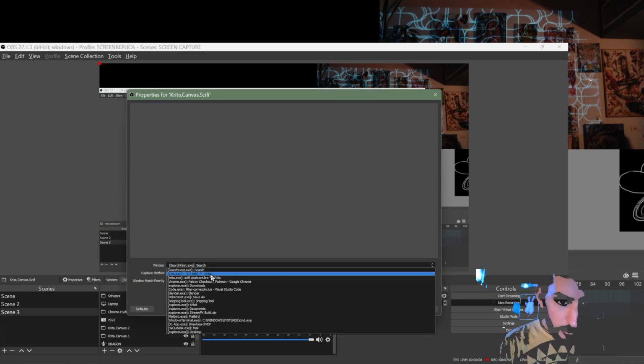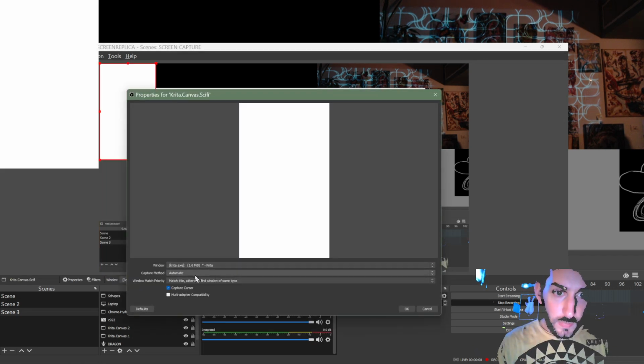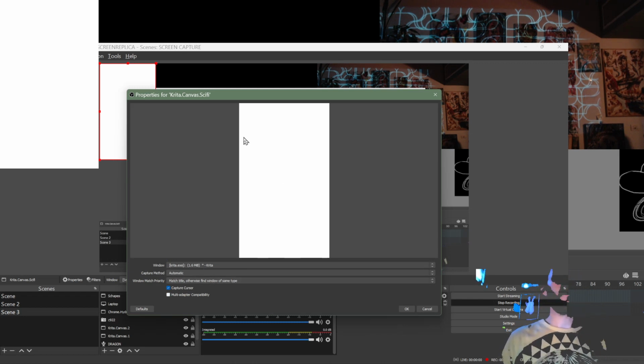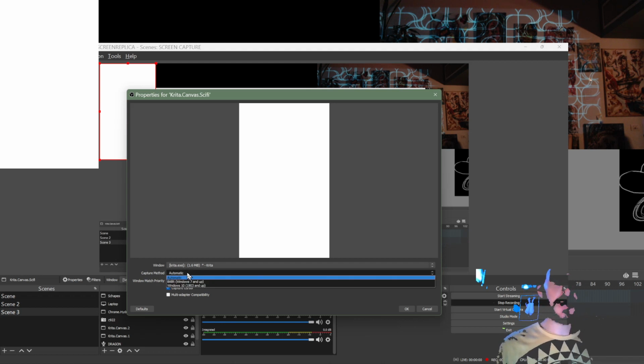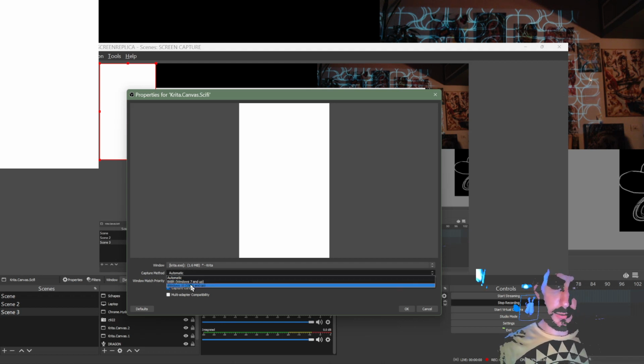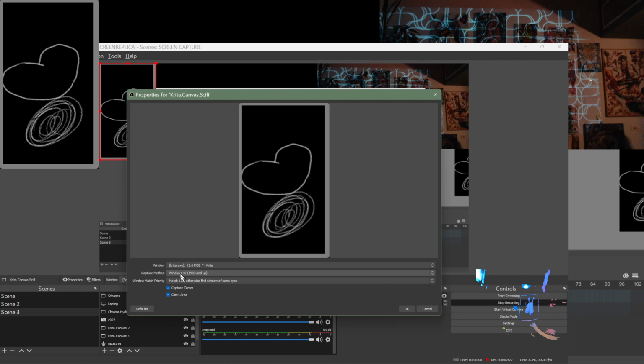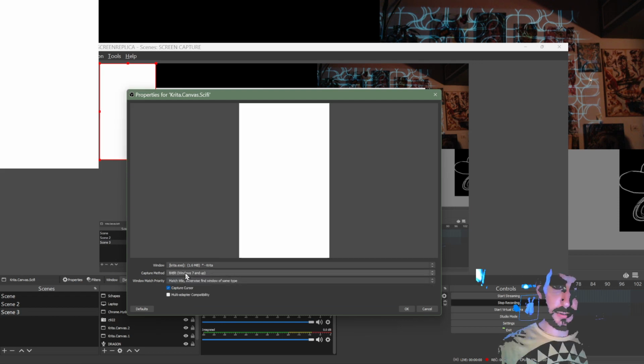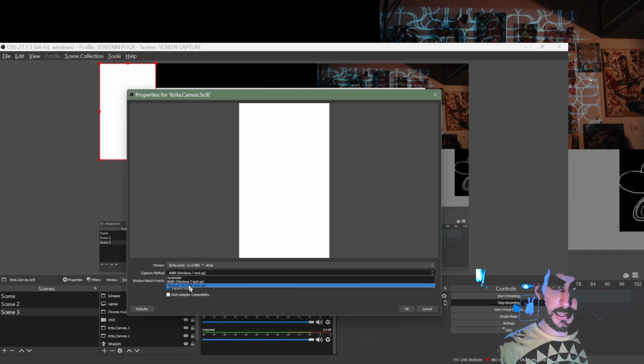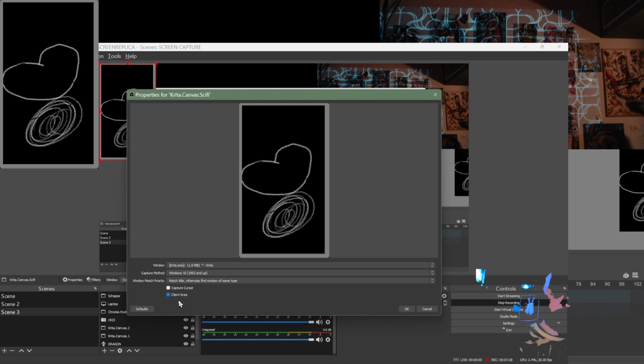And we want to find that Krita. At least if you're on Windows, and I don't know if this is specific to my integrated graphics card, but basically if you use the automatic capture method, all you will get is white, and you want to select Windows 10, right? The automatic will take a bit, and that gets nothing. You don't really want the cursor, and this is your image, right?